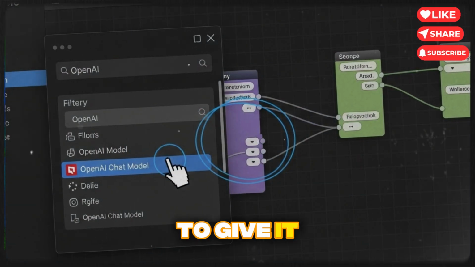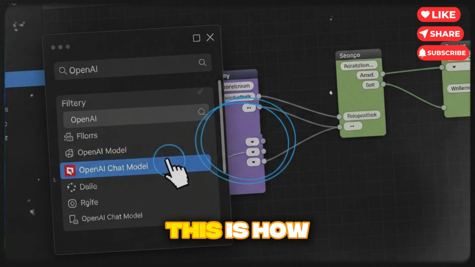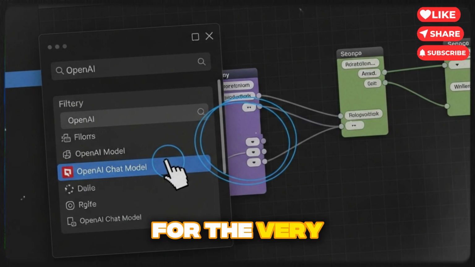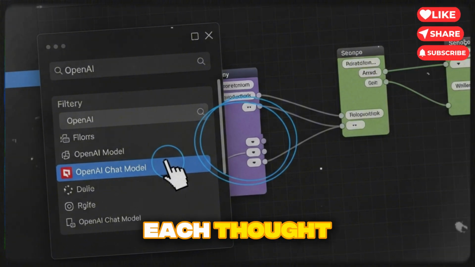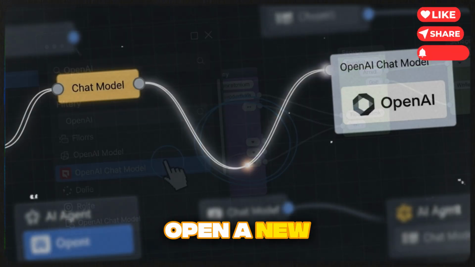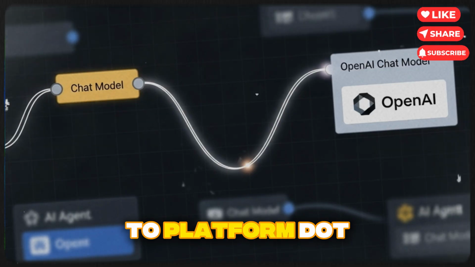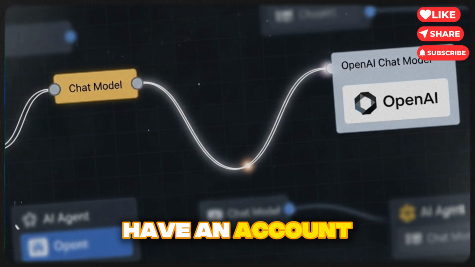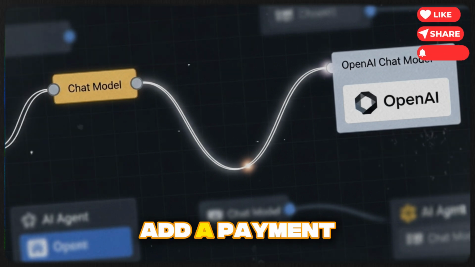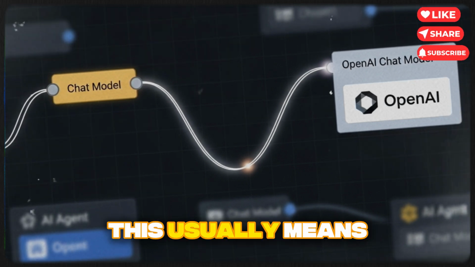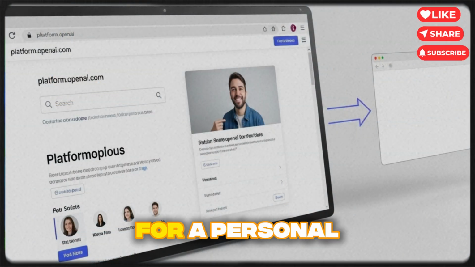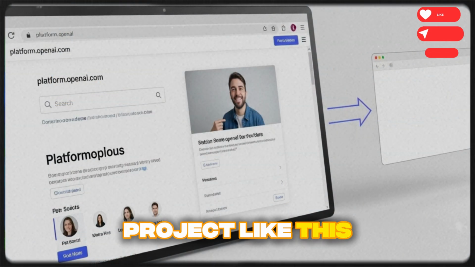Now we need to give it our API key. This is how OpenAI knows who we are and bills us for the very tiny cost of each thought. Open a new tab and go to platform.openai.com. If you don't have an account, you'll need to create one and add a payment method. This usually means adding about $5 of credit, which will last you months for a personal project like this.